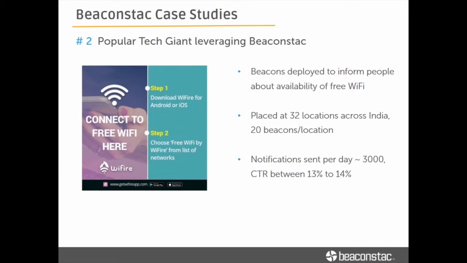The key learning we got from these deployments is that the need for users to have their Bluetooth on is not as big an issue as it is deemed out to be. On an average, we saw a notification rate of 3,000 notifications per location per day, which would not have been possible if a majority of users had their Bluetooth off. In terms of results, the notification saw a click-through rate of 13 to 14%, again, which is unmatched on digital channels, and a notification rate of 3,000.